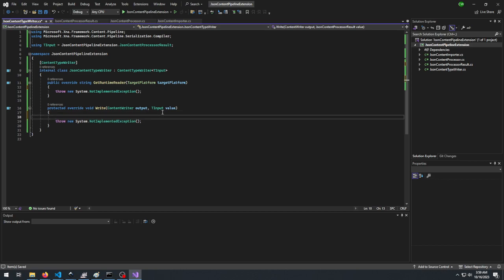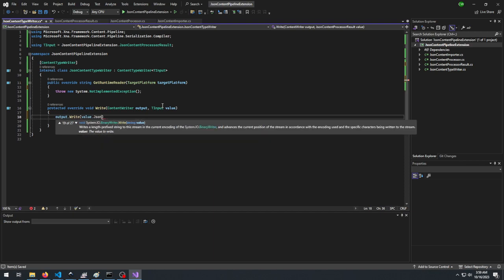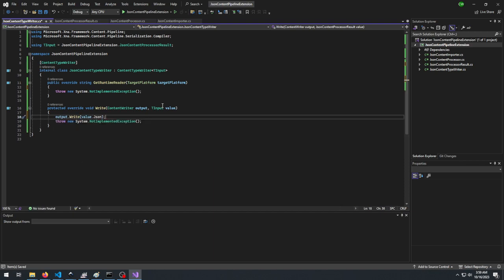So for instance, since we need to write the JSON string, we can just do output.write. And then we take our input value and we write the JSON string. Just like that. Easy peasy. Let's delete this throw line. And that's it. That's all we need to write. We've written the JSON string. Nothing else needs to be written.